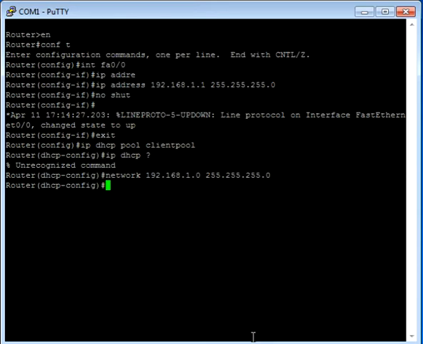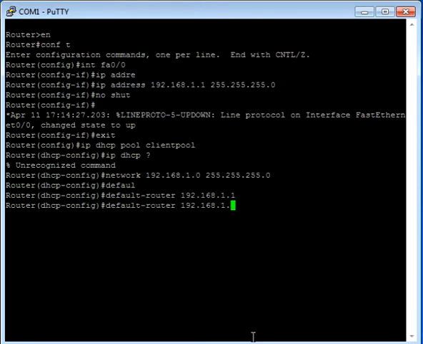Okay, next we're going to configure the default router. And that should be the first IP address you issue out. Yes, default route. If you're doing this at home, this is pretty much a basic setup.